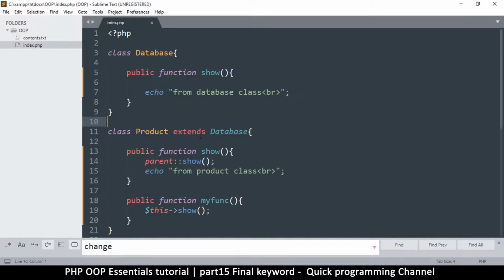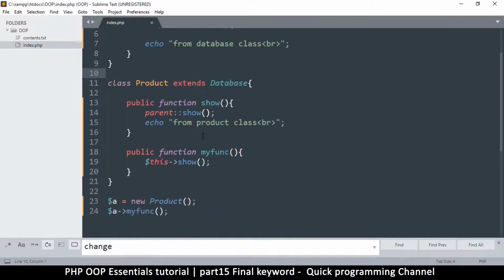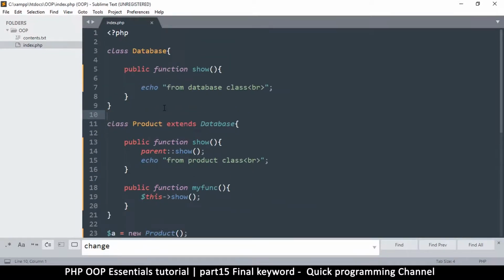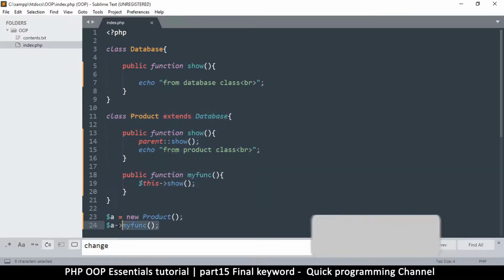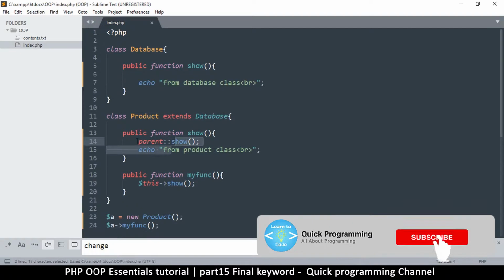Alrighty then, welcome back. And this time we're looking at how to stop a class from being inheritable. So in this case, for example, we have the main class here, which is the database class, and then we have the class that extends the database class. And then we are instantiating this child class, and then we are calling a function there, which also runs the other function there.